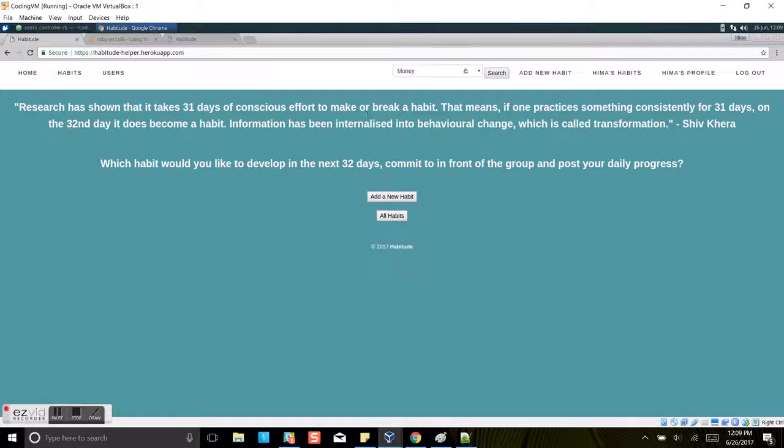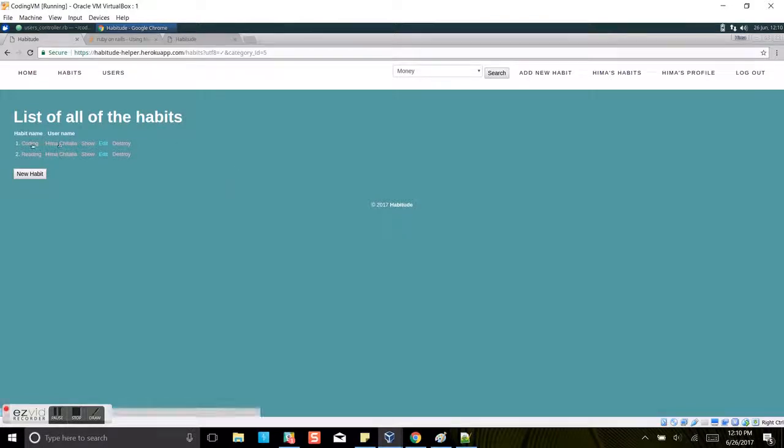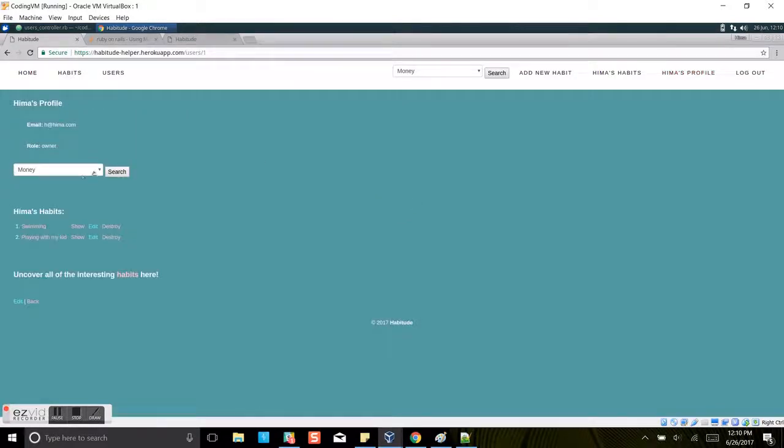So we can again search now, search money. There are no habits for the category money. Let's search for another. Education. Okay, we got something when it came to education. Coding and reading. The same way you can also search if you go to the profile. Here what the result you will get is only the habits that you have created. So as you saw, when we searched for the habits of category education, we got 2 habits. Let's see what we get here.